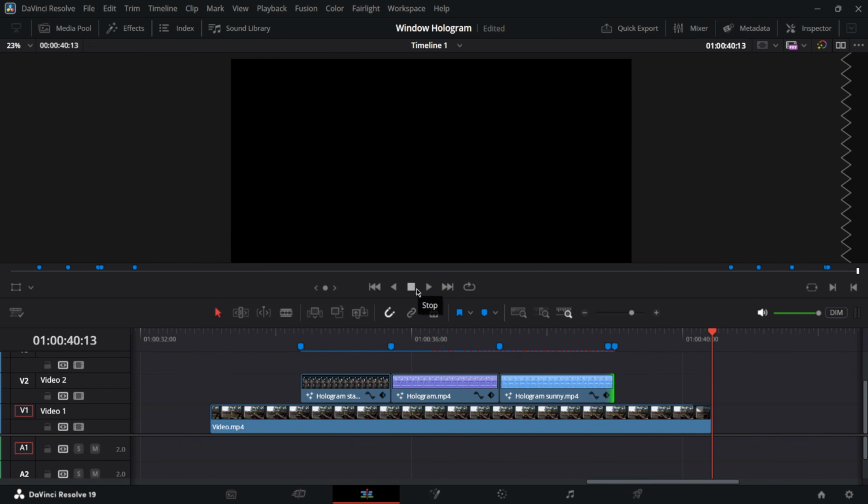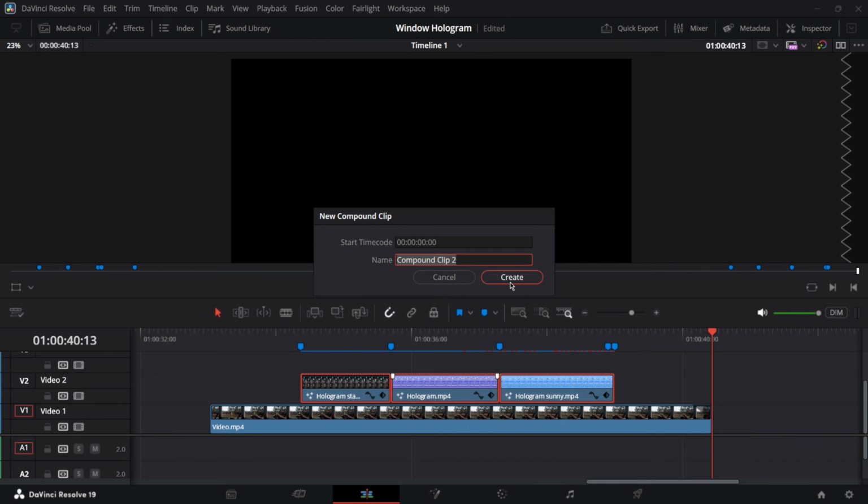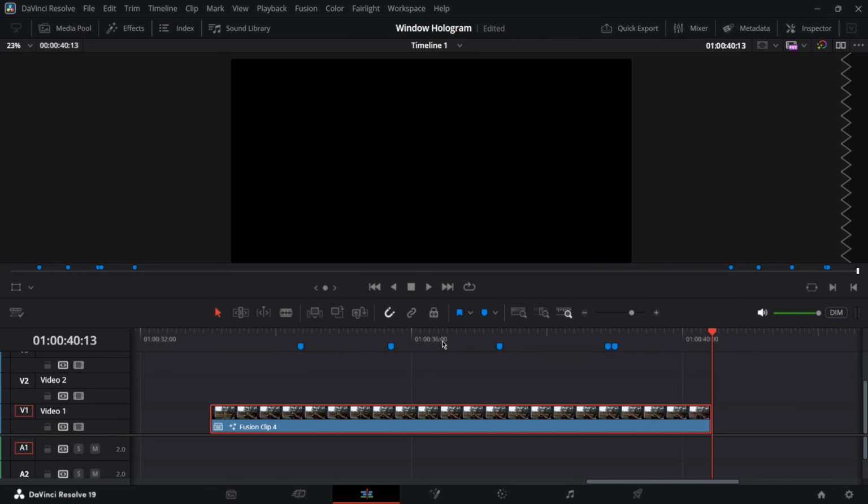Now you will want to create a new compound clip of all your hologram clips. Unless it's one clip, then don't bother. Create a new compound clip. Then mark both the object and the compound clip and create a new Fusion clip. And head to the Fusion page.